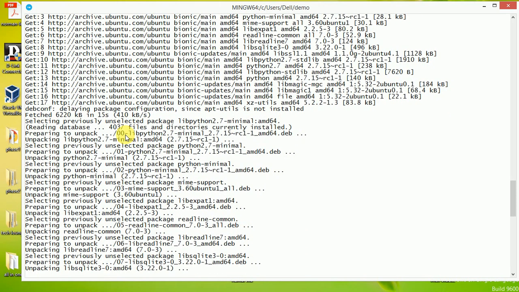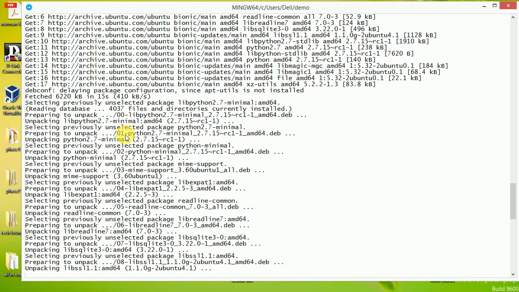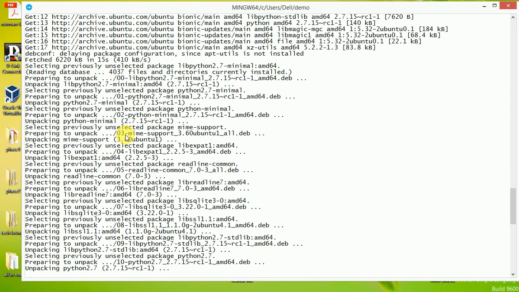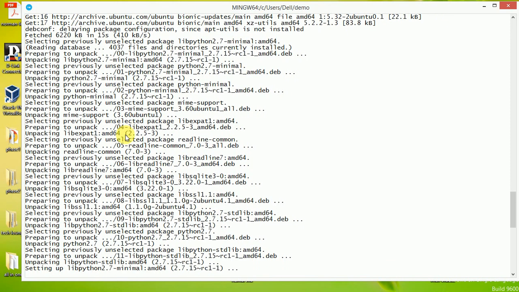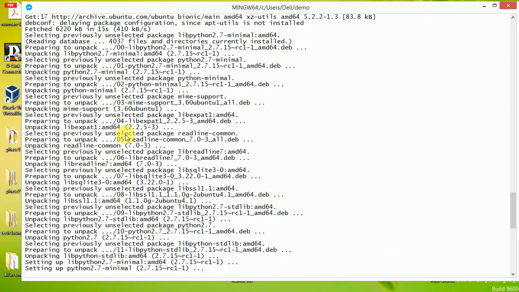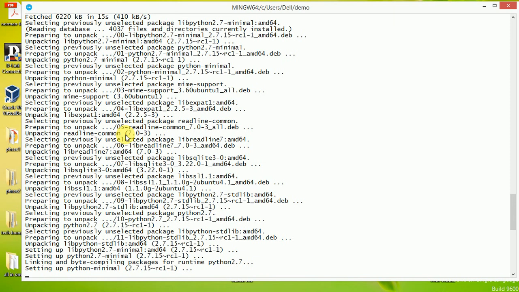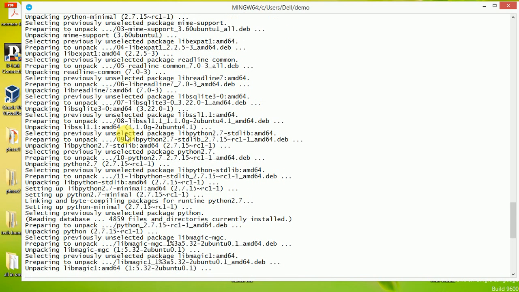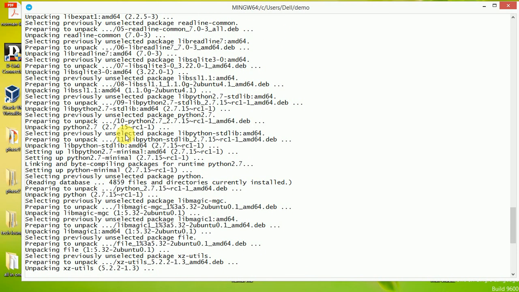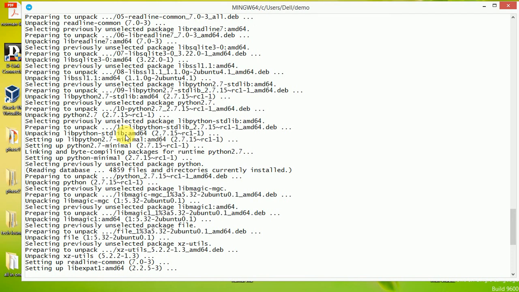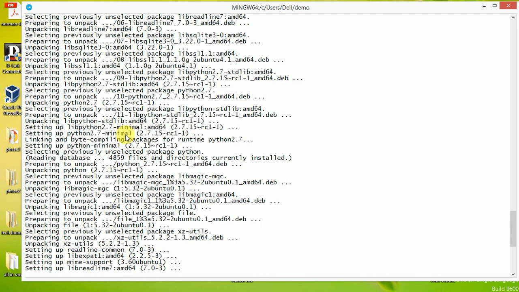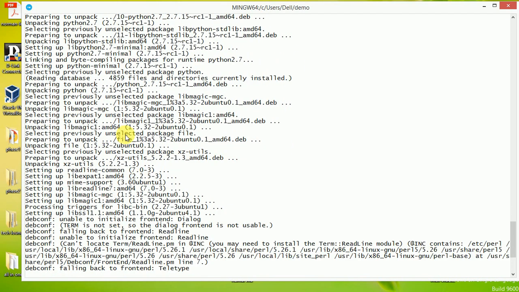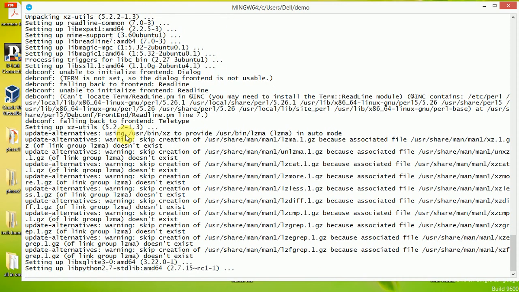It's almost done. It is installing Python 2.7, as I have not mentioned any version, so it is taking 2.7 by default. Anything is fine for us because our file is quite simple. Any Python version is okay. Okay, it's almost done.